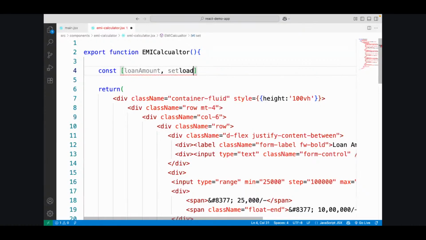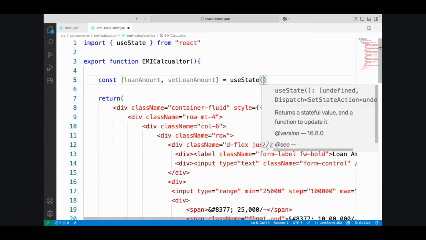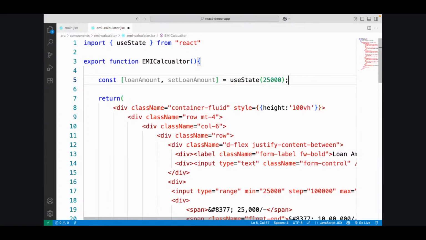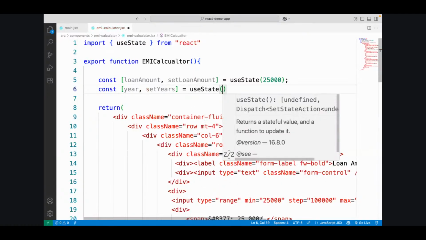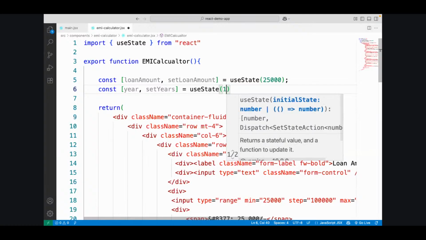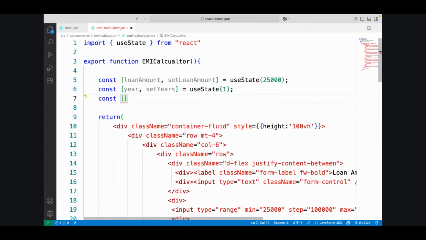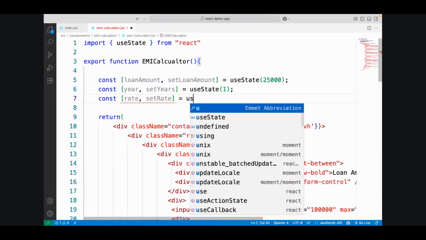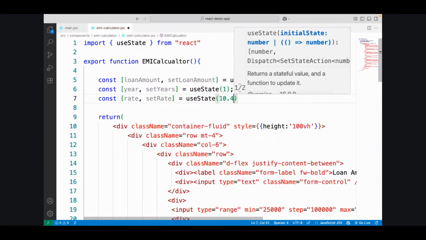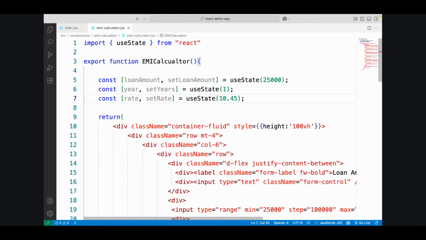Set loan amount. Loan amount is equal to useState. Initially, it starts with 25,000. That is the default value. Another constant is year: setYears, useState, year is 1. Another constant is rate: setRate, you can write interest rate or anything. useState, it should start with 10.45.